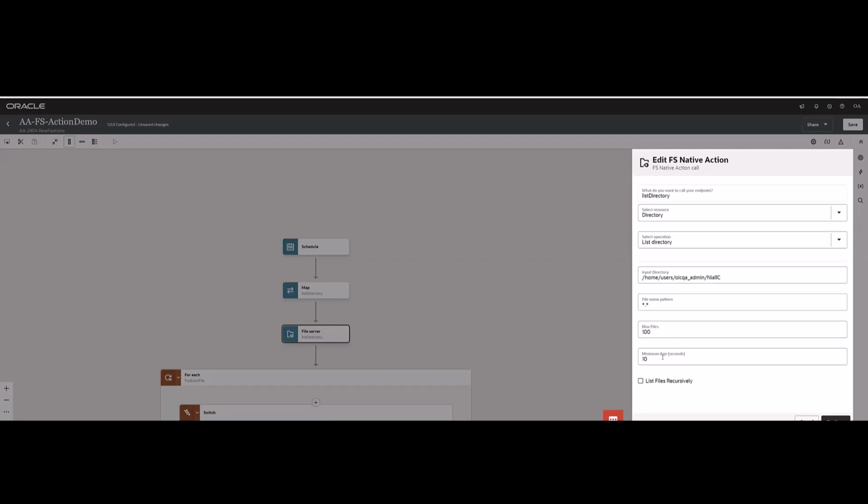This is useful for the timely processing of large files. You want to make sure the large file has been fully written before you actually start processing it. And of course, there's the ability to list files recursively, which I don't need in this case because all of the files I'm interested in are in this top level directory.